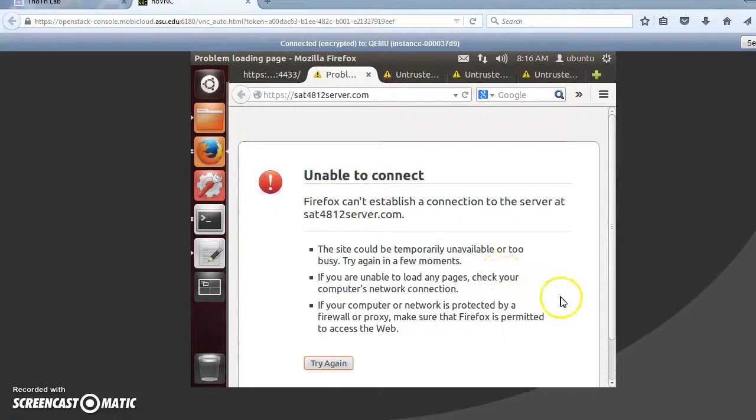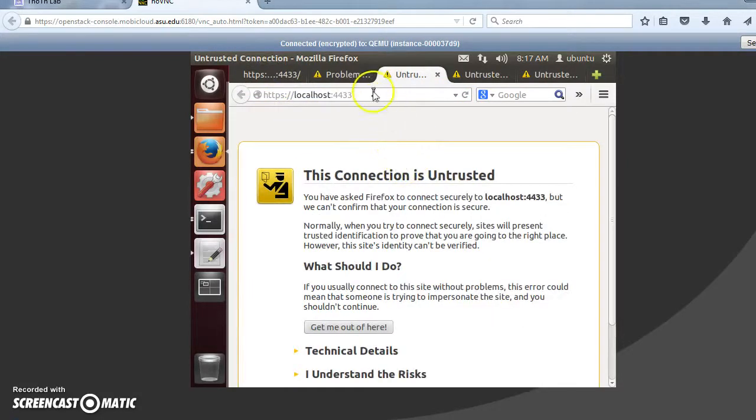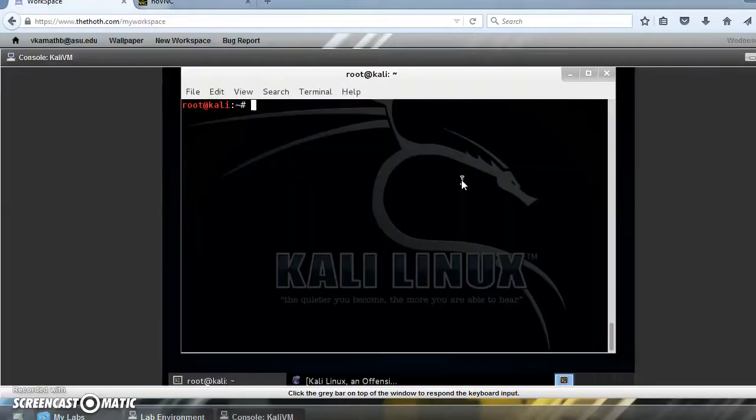We next have to try using different URLs. So this is one URL, and this cannot work because it's not configured for the port. Then we try using localhost, and it gives connection is untrusted. We try using the default loopback IP, and we get the same thing. We try using our gateway IP, and still it does not work. This is because the certificate is generated for sat41server.com and it is tied to the hostname and not to the IP address.